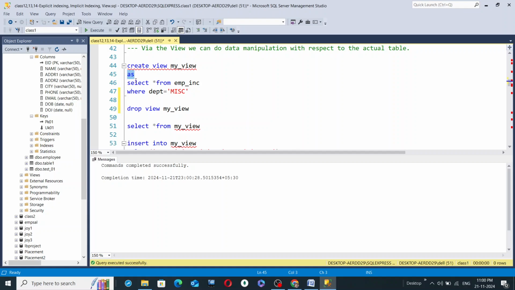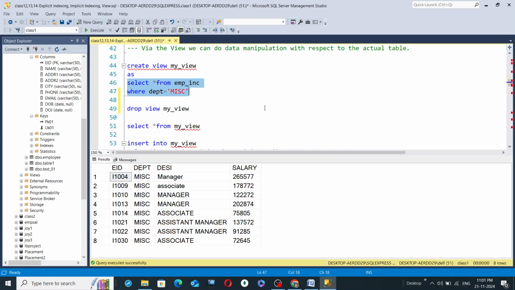Then use the keyword AS, and then give the query. Here I've given the query: select asterisk from emp_inc where department equals miscellaneous. That means display all the fields from this table emp_inc, but only those records where the department is miscellaneous, that is misc. If I simply run this query, I will get simply the records of the miscellaneous department. This is the output that I'm getting here, and I want to store this output somewhere.